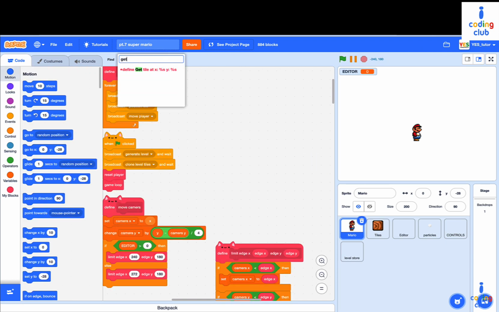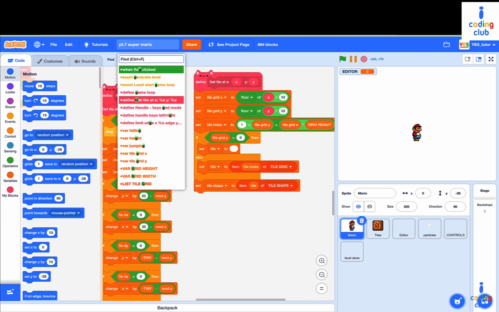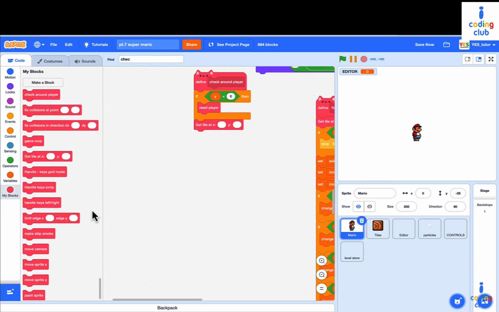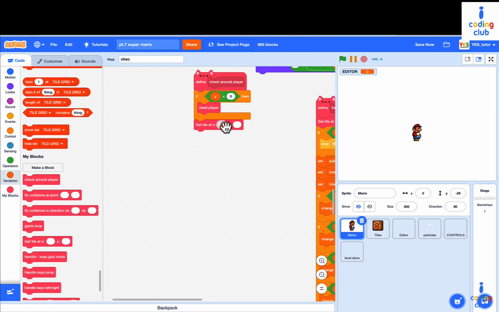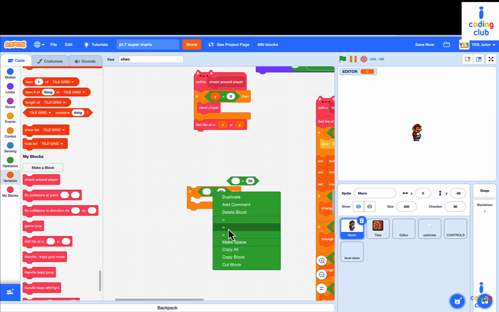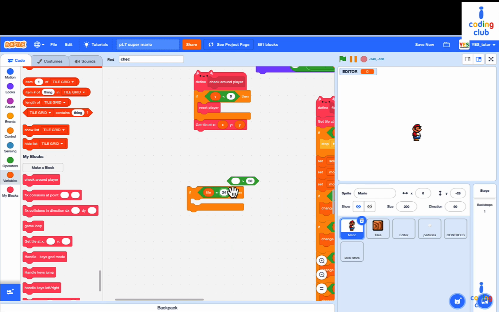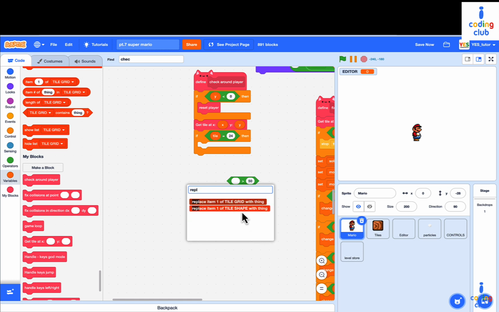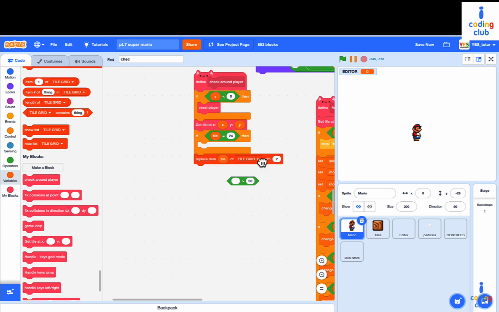Now go and find the get tile at XY. I mean, not find, check around player and drag a get tile at XY block, and put the X variable and the Y variable as the input. And check if tile is greater than, is equal. I'll test greater. We'll do anything. Equal, and then equal to 24. Then we replace item tile of tile grid with 2. Like that.